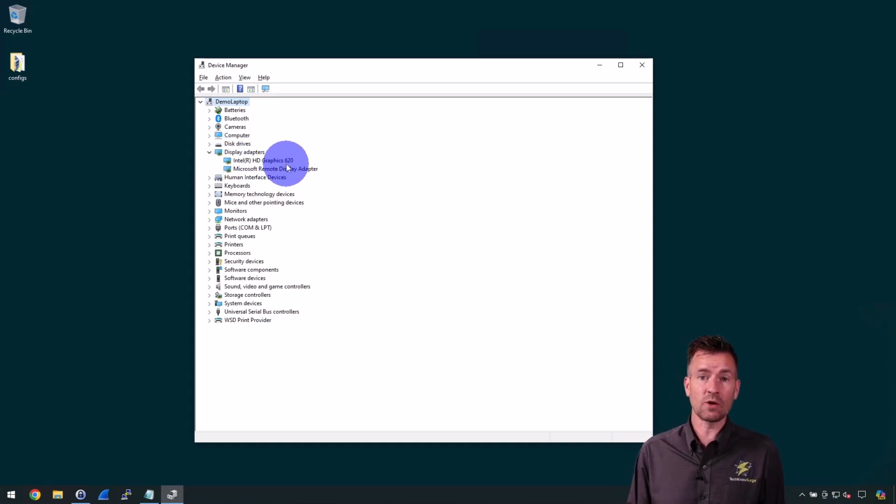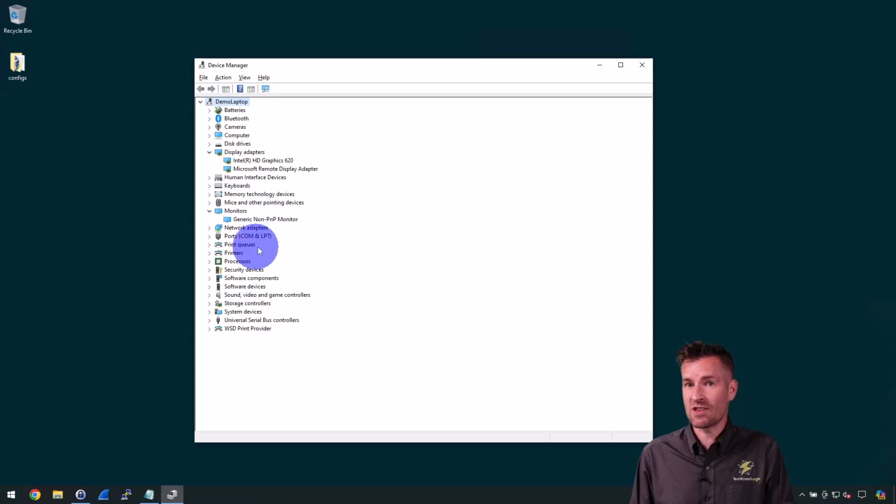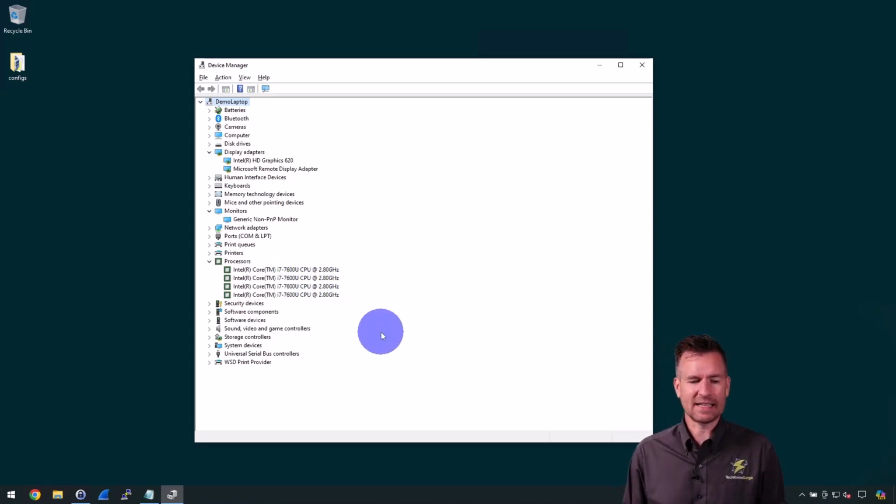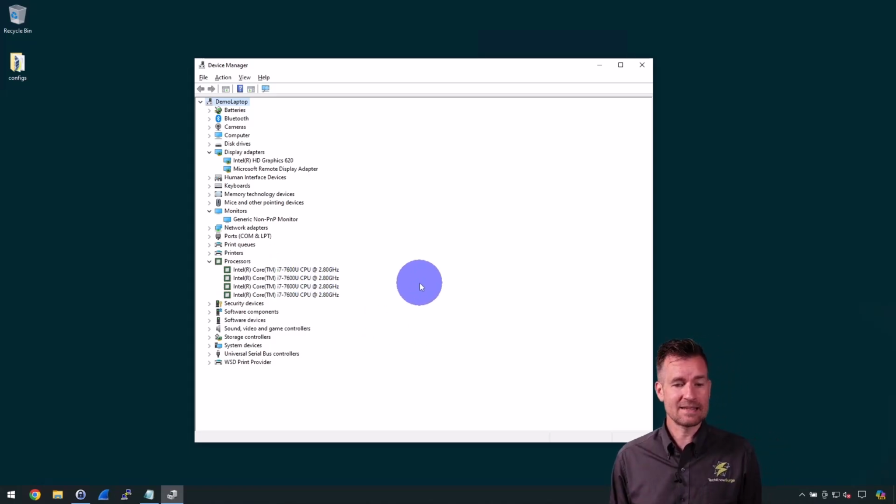Graphics cards are usually one of those things where the driver needs to be updated. We also have the keyboard and some interface stuff. We've got the mouse. We've got monitors. Monitors is something that usually doesn't need to be updated. We've got network adapters. We've got printers, processors. So here's the processor. Like I say, some of these you'll find need to be updated, some of them not.